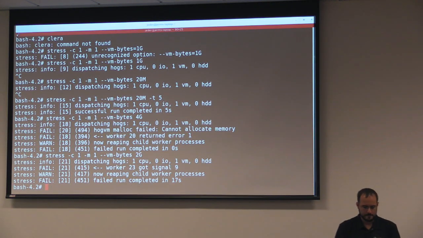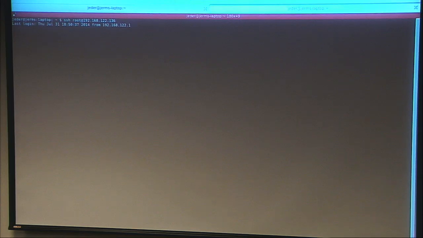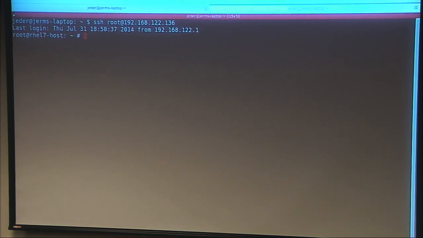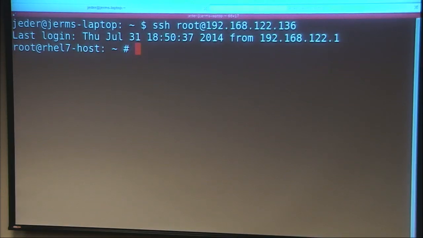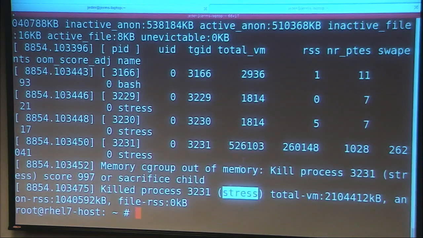Now, if I look back on the, I promised to make this bigger. Okay. Well, if you haven't seen the OOM killer before, it logs a whole ton of stuff to dmesg, and I promise you that is the tail of the kill. It actually says it, and it tells you it was stress.